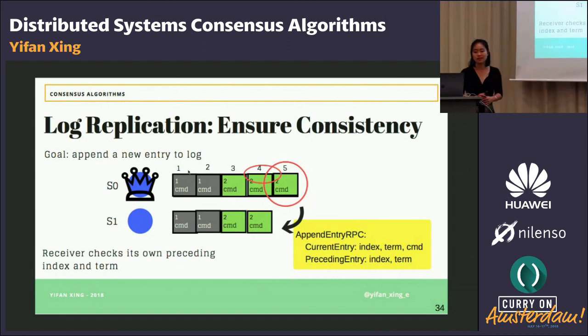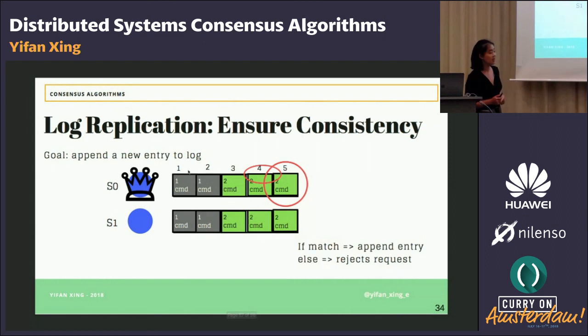What S1 will do is check at index 4, do I have a log entry that has term 2? Yes, we do. And now I can basically use the log matching property, assume that everything up to 4 is identical between me and the leader. So now I can safely just copy what the leader sent to me. I can replicate my log, right?